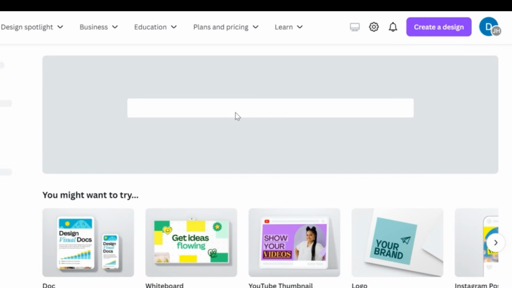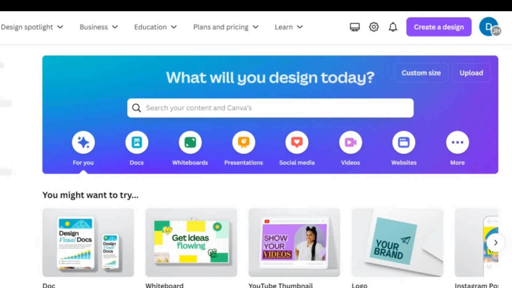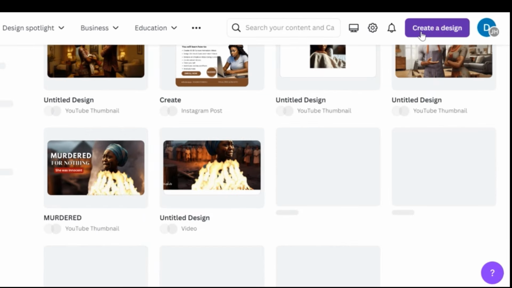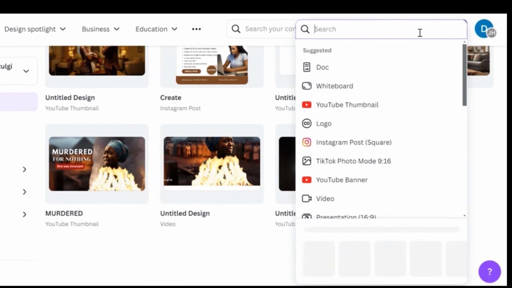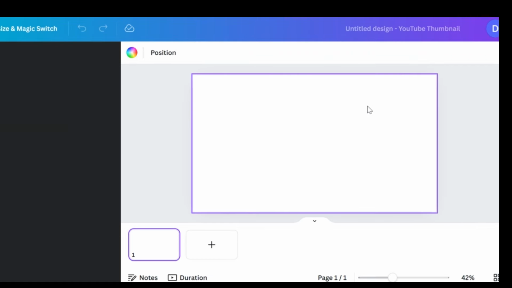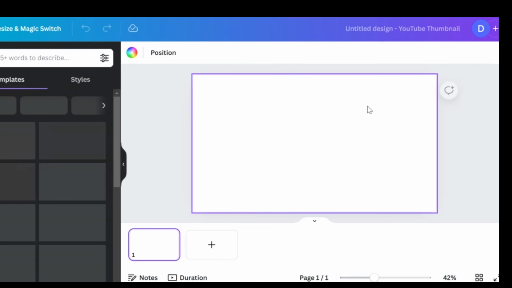So the next step is for us to head over to Canva. I go to Canva and I click on create a design, and then I choose YouTube thumbnail. YouTube thumbnail is in the form of a rectangle. That's 16 by 9. That is what is required to create a YouTube thumbnail.